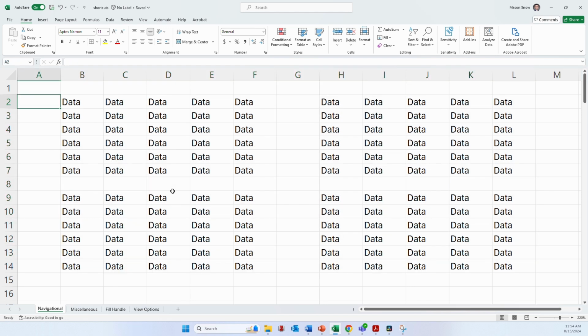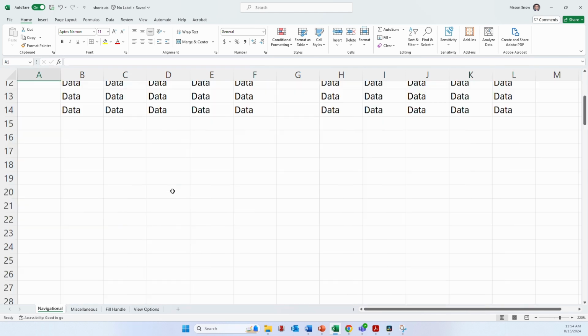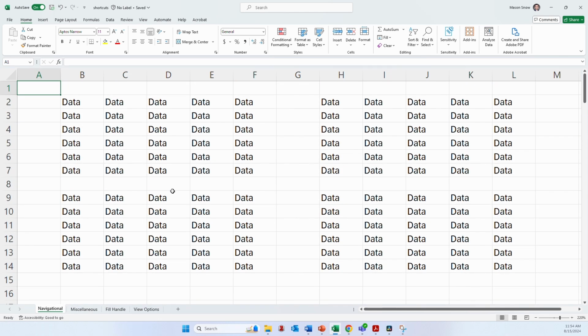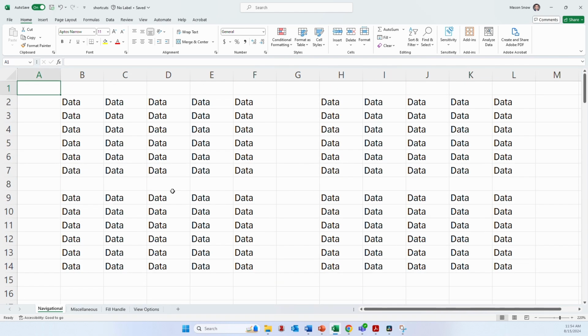Two other navigational shortcuts to know. If you're somewhere deep in a given worksheet and you want to quickly get to the top, Control plus the Home key will take you to cell A1. These are your ruby slippers if you're familiar with The Wizard of Oz. Just remember, there's no place like Control Home, and it will get you back up to the top.